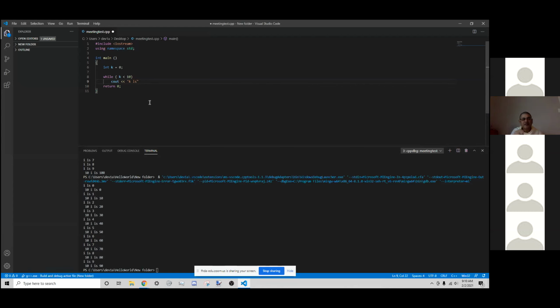Okay, so k is in the space, space. And then outside the quotes, you say left shift and k and then endl and all the stuff that you did before.